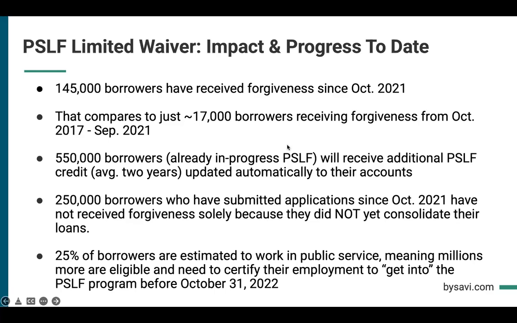Okay. Can we be completing the PSLF form while waiting for consolidation? Absolutely. Yes, you absolutely can. Okay, does the IRS tax lien or levy count towards payments? No, it does not. That does not count towards payments.